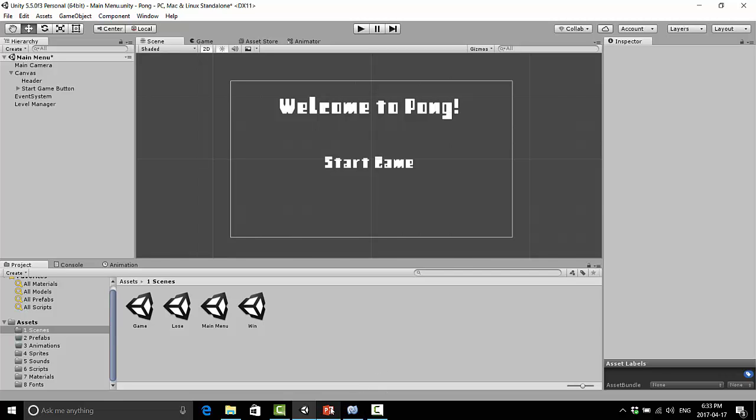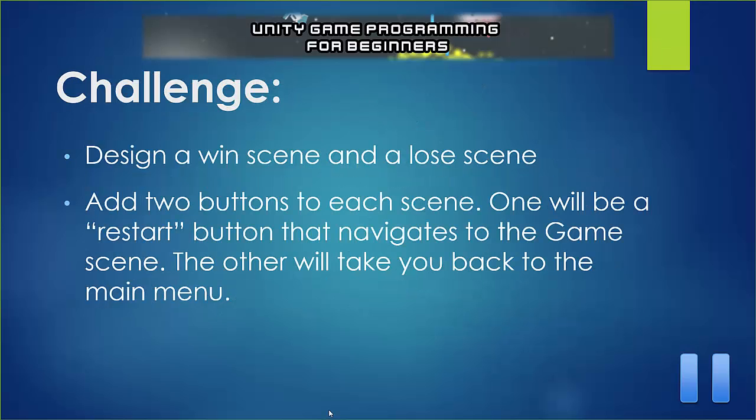And I'm going to leave that to you as a challenge. Go ahead and design your own win scene and lose scene. You can make it much more advanced than the one I did there if you want. And then add two buttons to each scene. One button will be a restart that just brings the game back to the game scene, and the other button will take you back to the main menu.